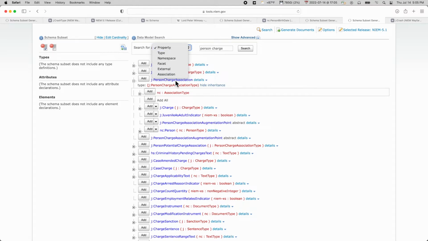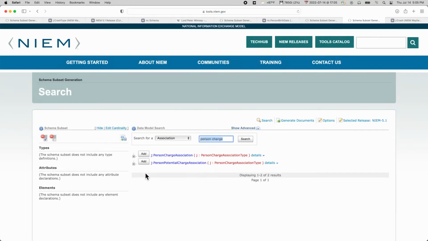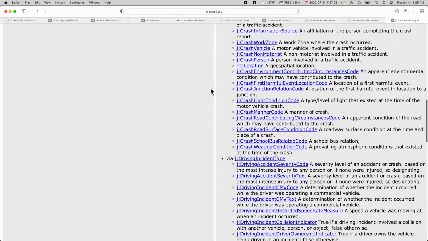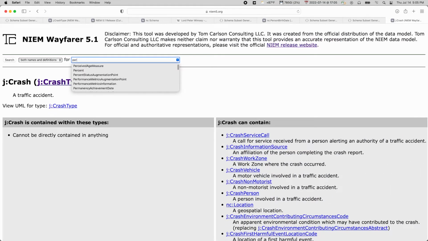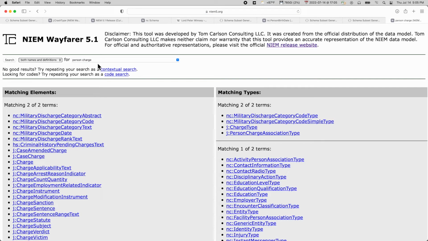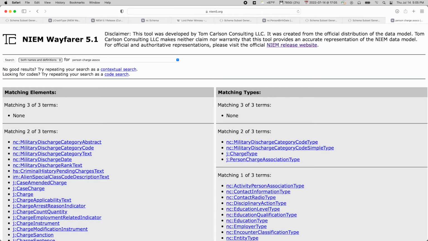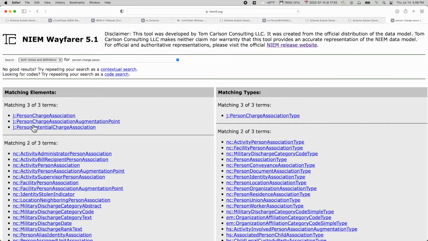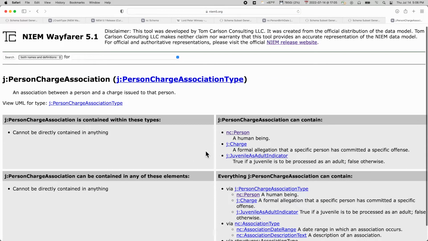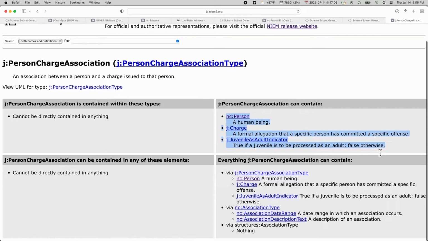SSGT, because associations are so common in NIEM, you can actually filter by associations and just search for person charge within an association. And there you get fewer choices because it's filtering out all the other stuff. So it'll do that kind of filtering. You can look at it in Wayfair just as easily. Well, not quite, because Wayfair doesn't do the association specific search. But if you want to add that, you can just add it as a search term. And there we get person charge association. Same thing. So easy to find. See, like I said, a lot of the searching is easier than you might think, and it's true. It is a lot easier than you might think.